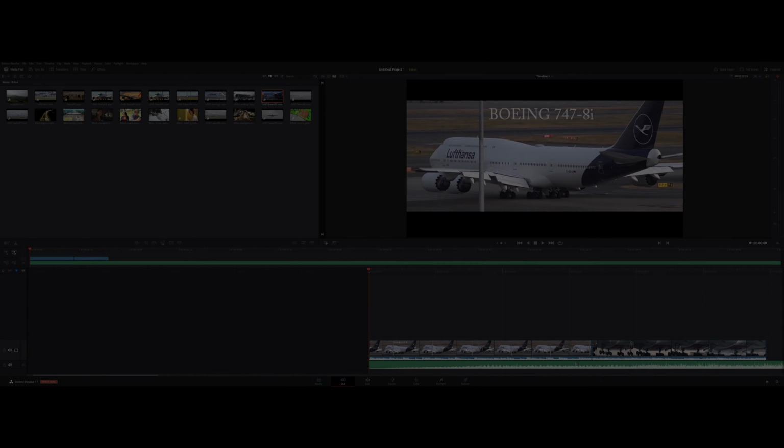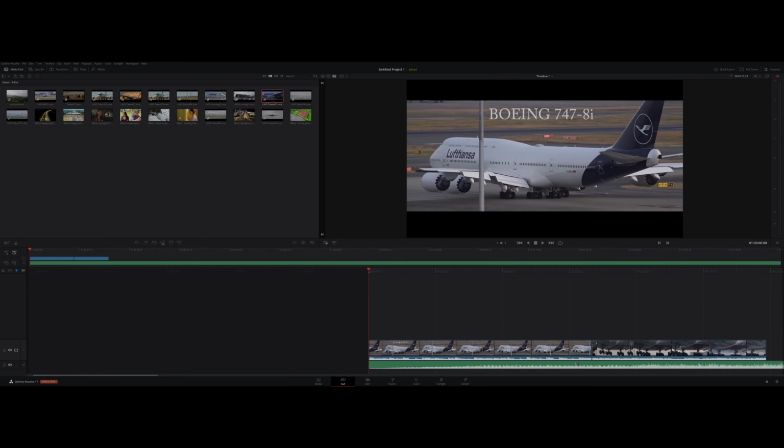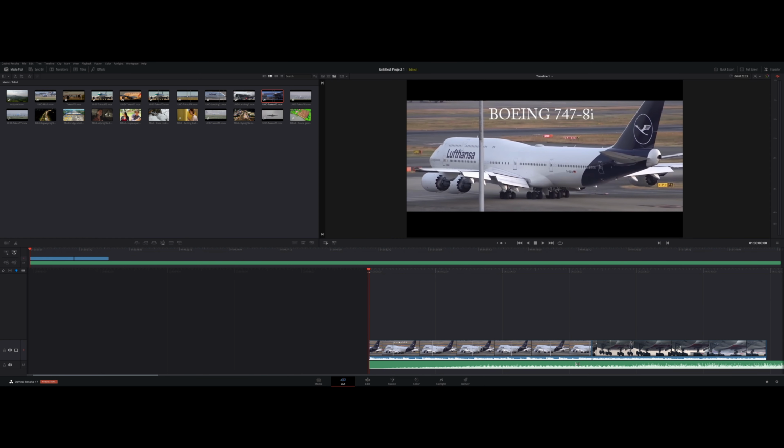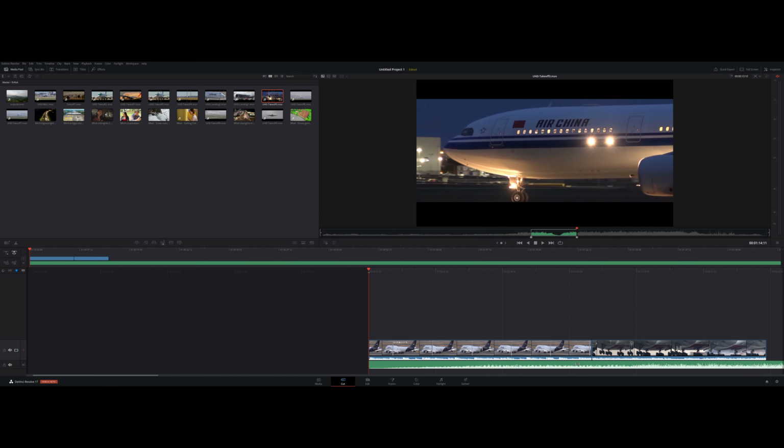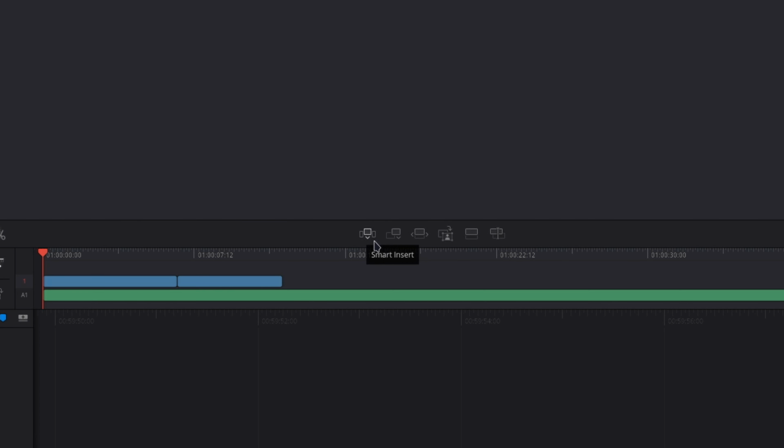One of the key features of the cut page is how adding clips to the timeline differs from the edit page. In this movie, you'll also learn the various edit and trim operations on the cut page, and we're going to start by rebuilding our sequence as a rough cut using more traditional edit tools here on the cut page.